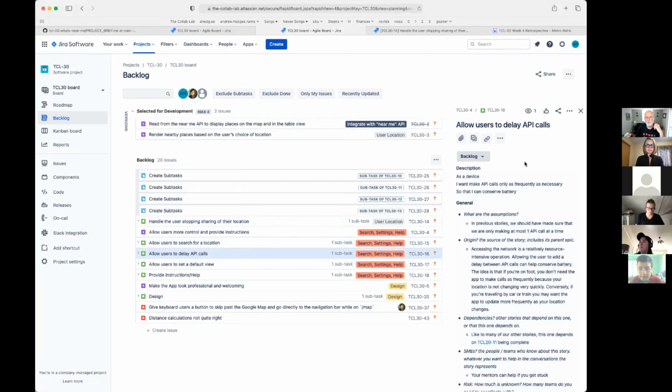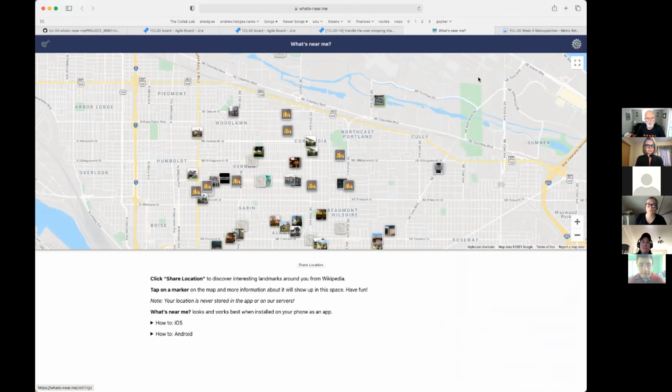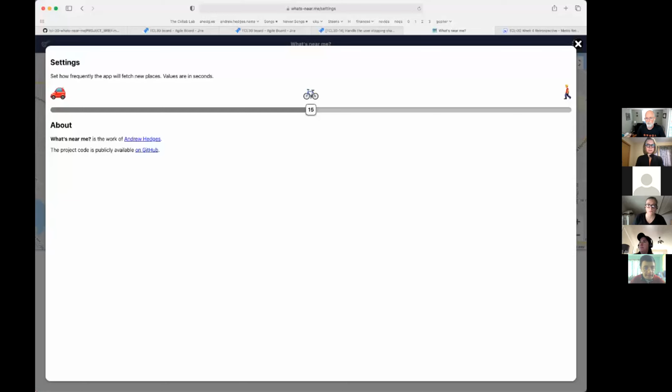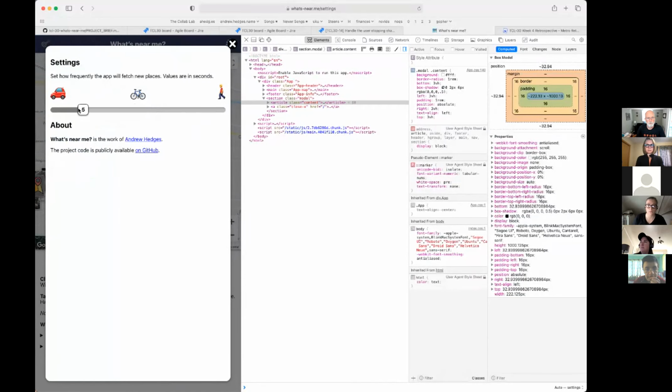Allowing users to delay API calls. In the way that I built it, I gave the ability for users to set a delay on the API calls. So if you're driving, you want results really fast. You want it to be changing as you're driving 60 miles an hour down the highway. You want it to be updating all the time. If you're walking, the results aren't going to change very often, and so you could have it be every 30 seconds and still have a good experience. So that was the idea behind this.